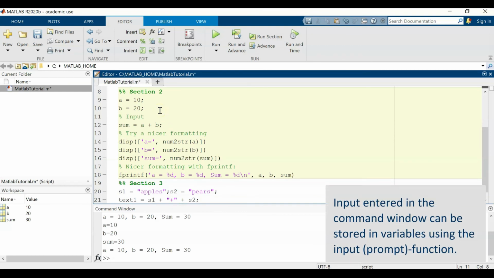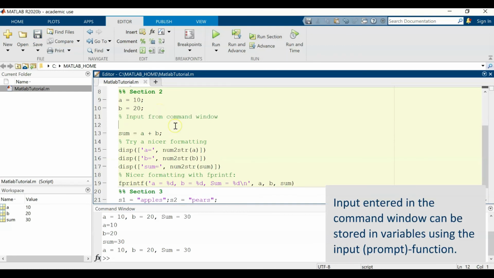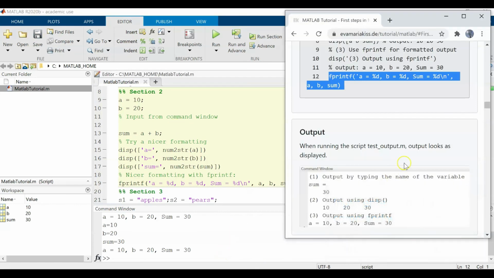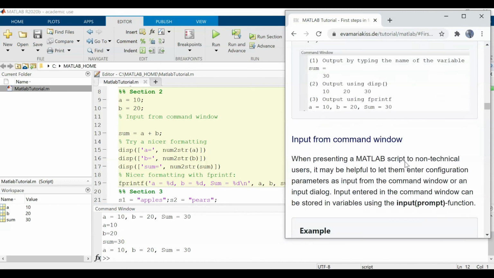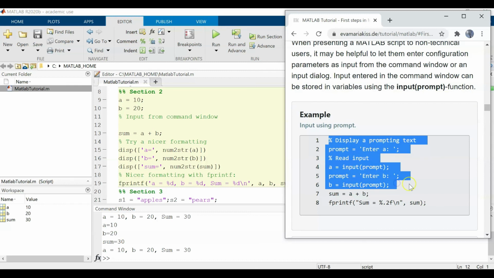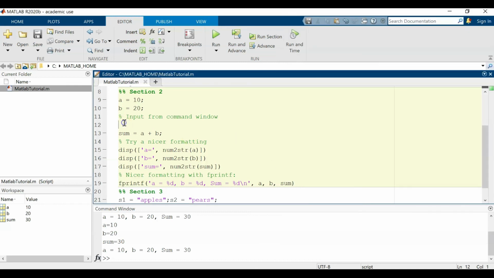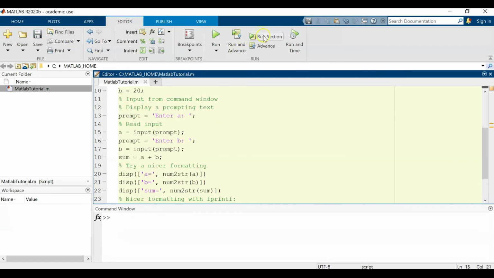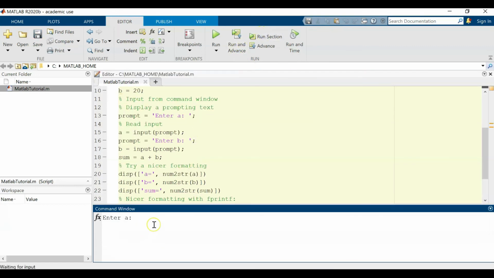Input entered in the command window can be stored in variables using the input prompt function. First, you have to declare a prompt text as information for the user. Then, the assignment A equals input(prompt) displays the text in prompt and waits for the user to input a value and press the return key.